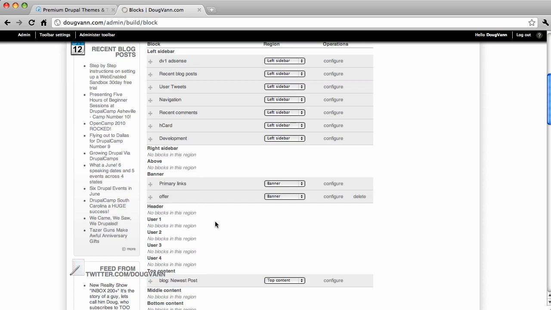All these regions I'm not using. Don't even let Drupal even think about them. So that would be cool. And what else is on my list?